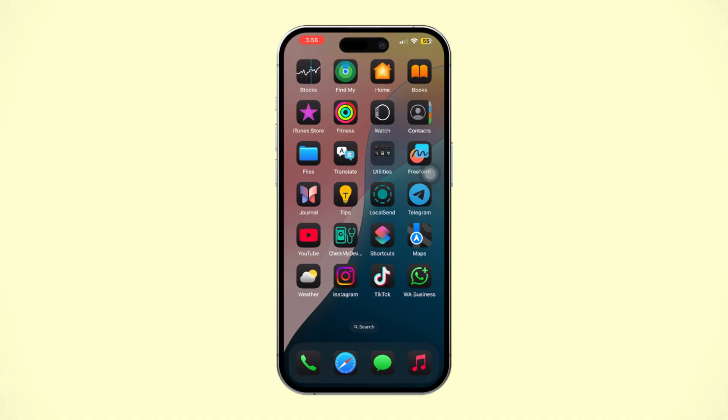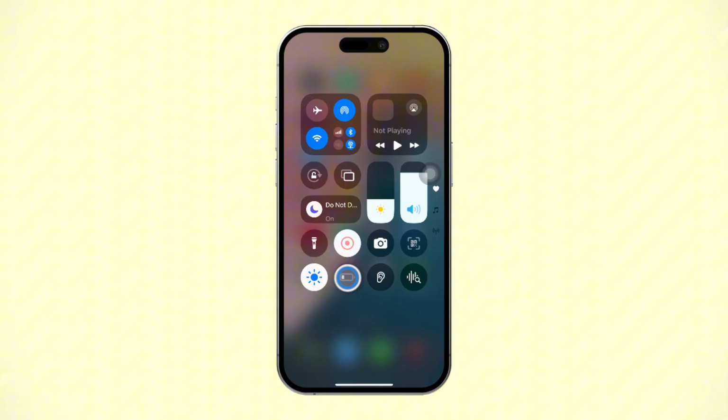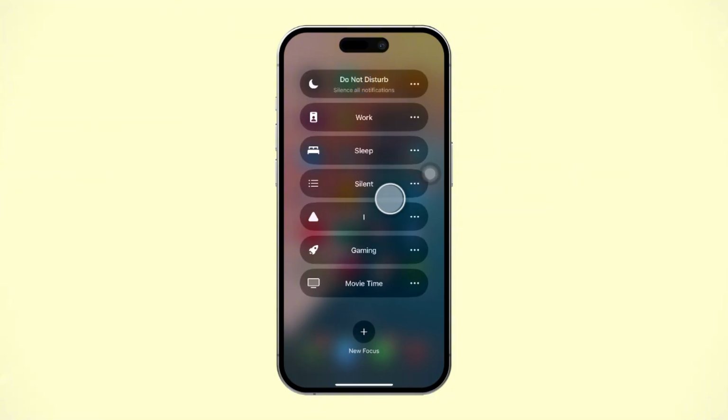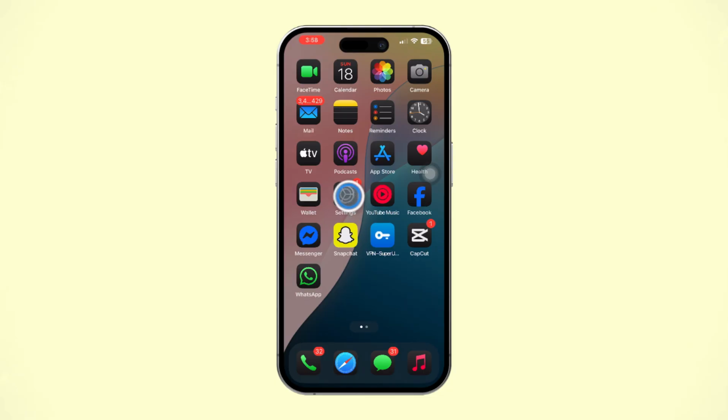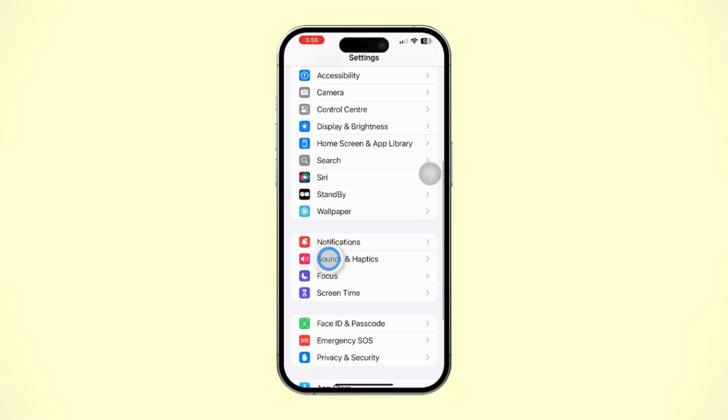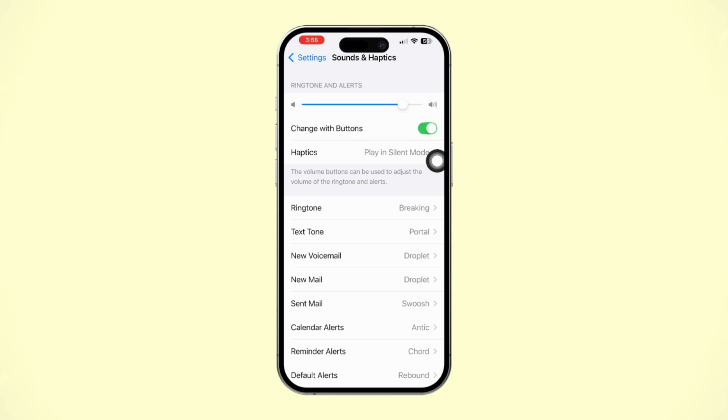Let's dive in. Before you do anything, turn off Low Power Mode, turn off Do Not Disturb, and turn off Bluetooth. Solution 1. Check important audio settings. Open Settings, scroll down, tap Sounds and Haptics. Enable Change with Buttons. Make sure to turn up the volume to the maximum level.